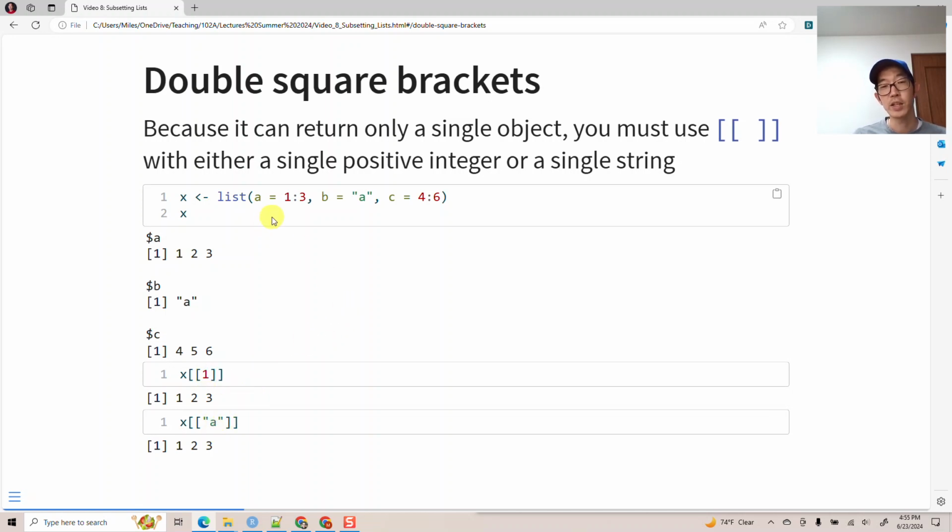So here is a list with 3 cars in it, and we're giving the first car the name a, the second car gets the name b, the third car gets the name c. Here I can say, what is x? x is basically a list. First car is a with the vector 1, 2, 3. Second car is b with the character a. Third car is c with 4, 5, 6. x double square bracket 1 gives me the contents of that first train car, the vector 1, 2, 3. x double square bracket with the character a gives me back the same exact thing, the vector with 1, 2, 3 in it.